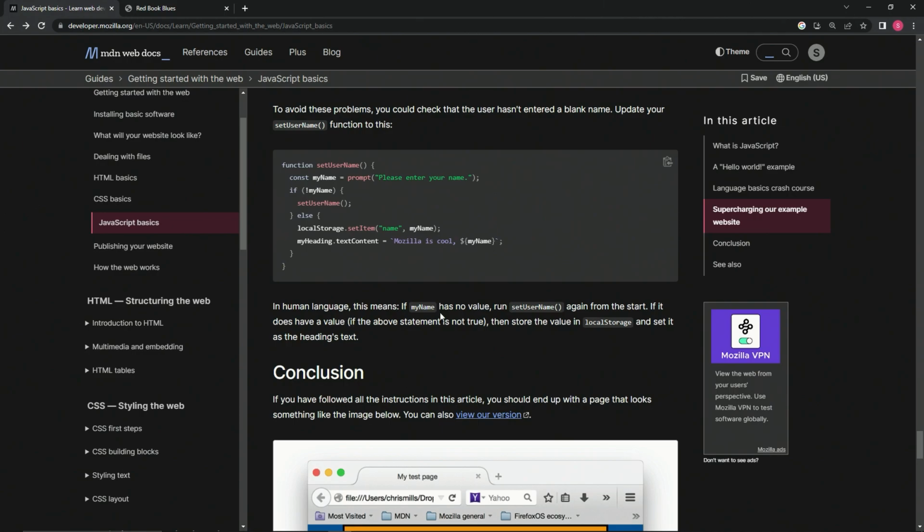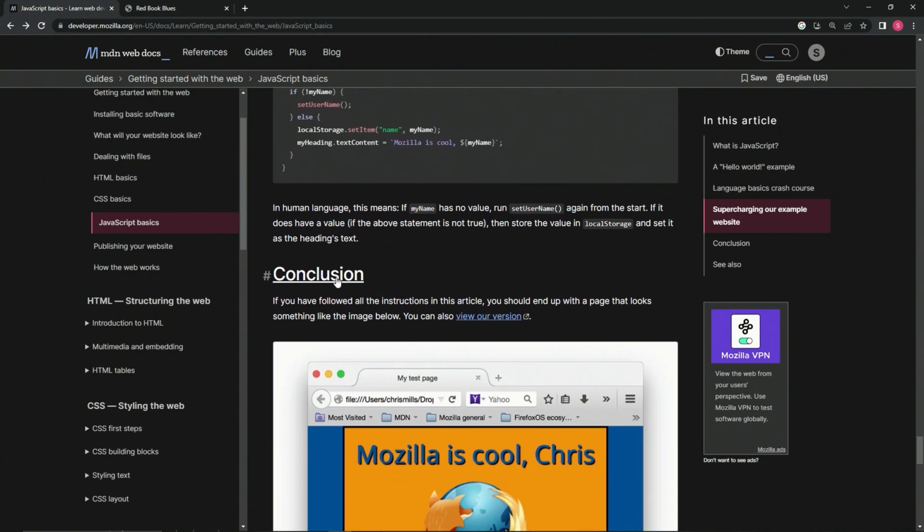If it does have a value, so if we did put something in before, then it'll store the value in local storage and set it as the heading's text. Okay, hopefully that makes sense. But you saw what happens.